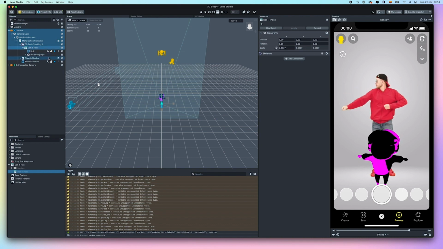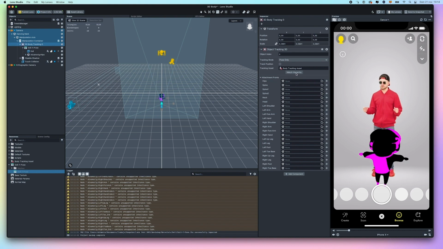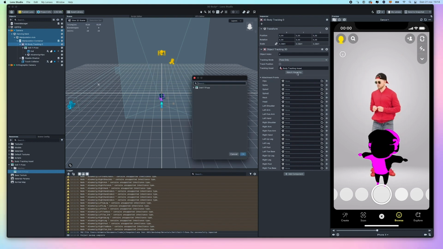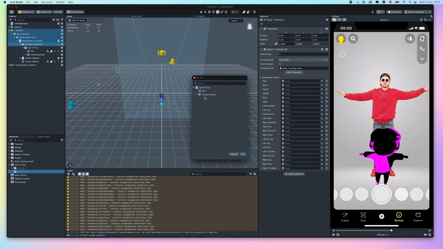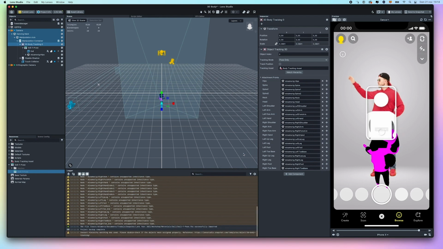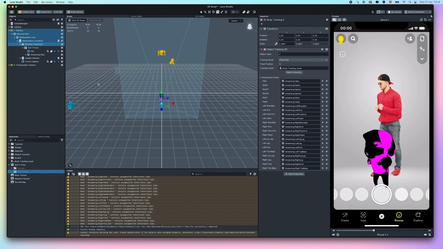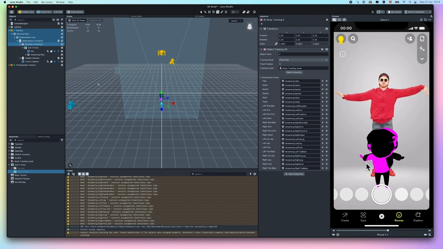So what we have to do is go to the 3D body tracking element. In the inspector panel, go to match hierarchy. And we're going to search for the hips bone. We select it and click OK. Now it automatically will set all the other bones. Now we see our little character moving as the model.